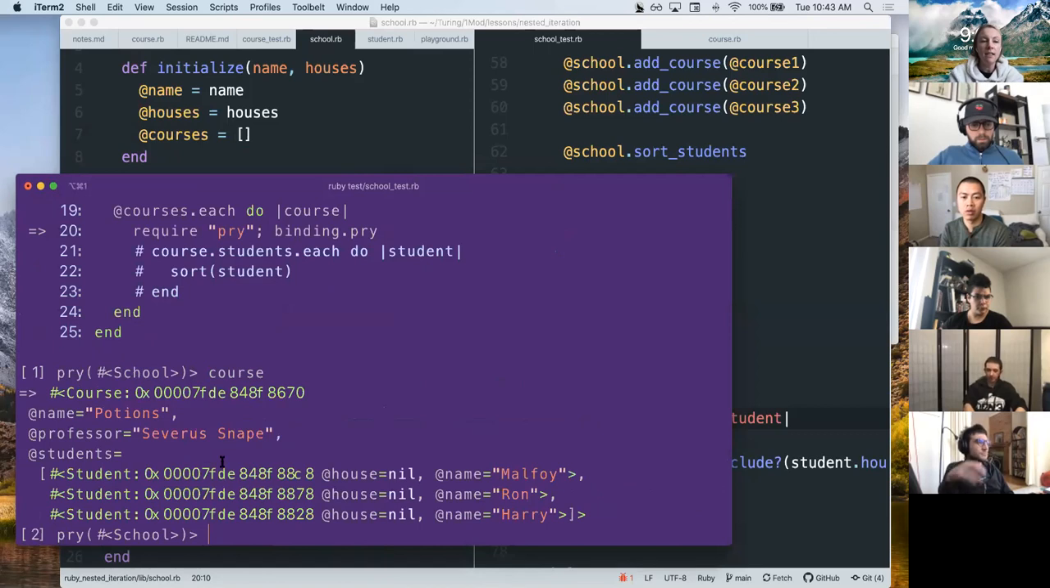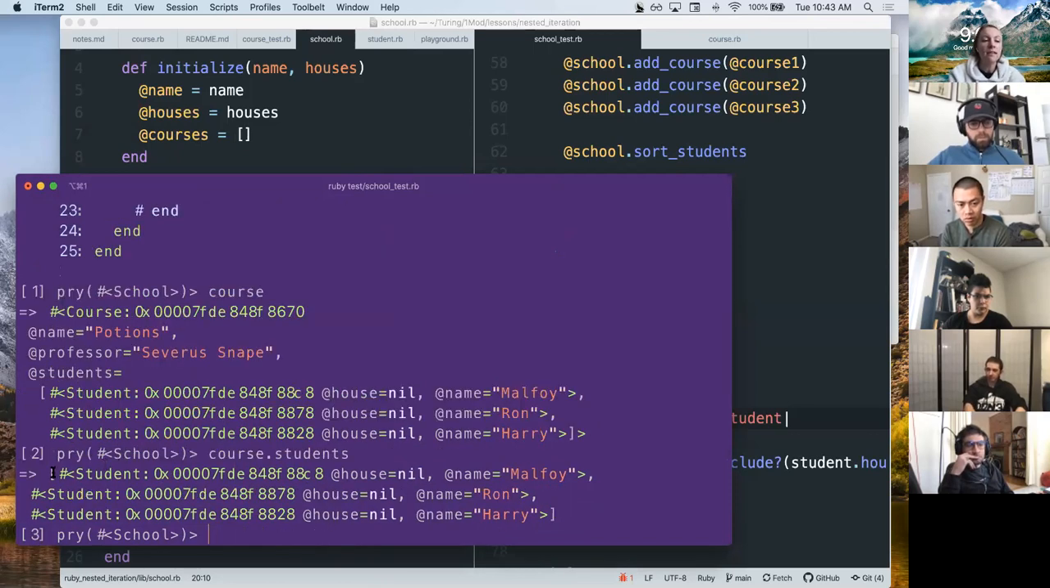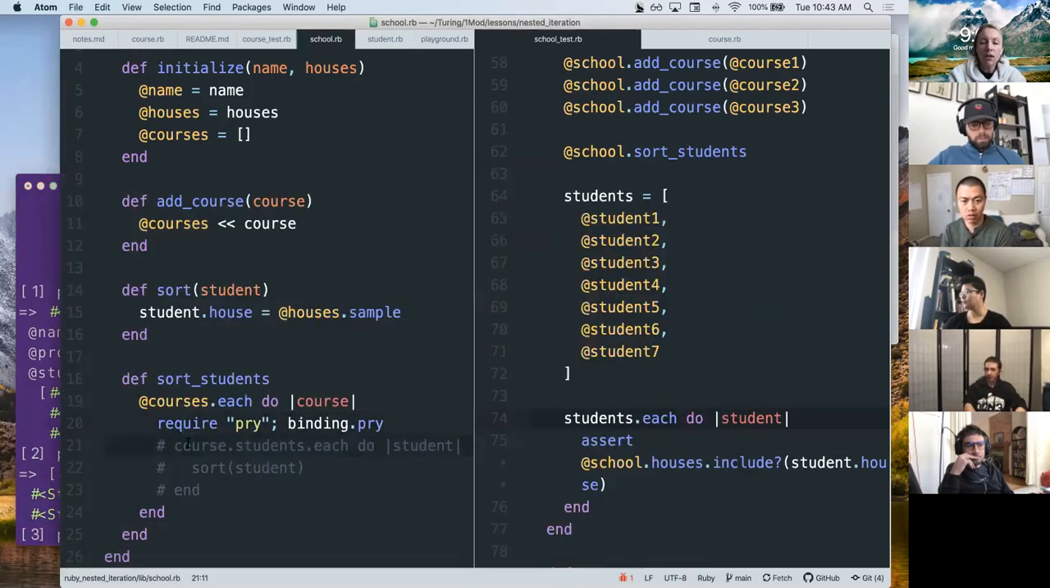So course here I can see is a single course object. And then we've got some students. So I could play in here and say, okay, if I did course.students, that gives me the second array here. So course.students gives an array and I want to iterate across each of these students. So would that work? And then we could stick our pry inside of that block.